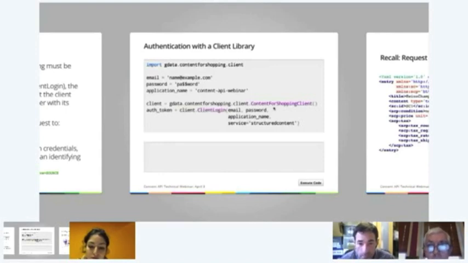Client.clientLogin is the method, and we're sending our email, our password, our application name, and then we also send the service that we're authenticating against. And again, like I said, the service here is structured content. Structured content is actually what the API was originally named, and that's why you see SC as the shorthand for the namespace as well. Anyhow, let's make the request. I'm going to click execute code, and it will actually make a request to client login and give me an auth token.